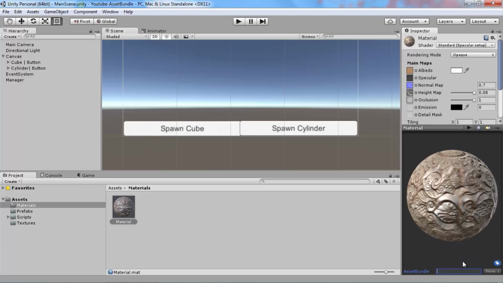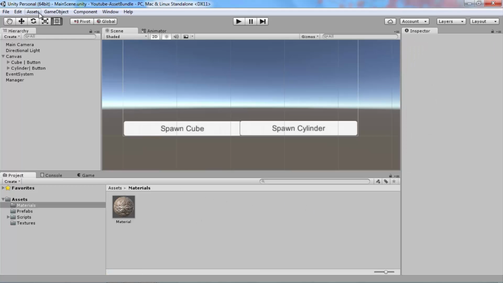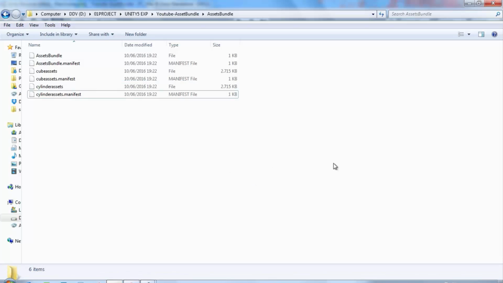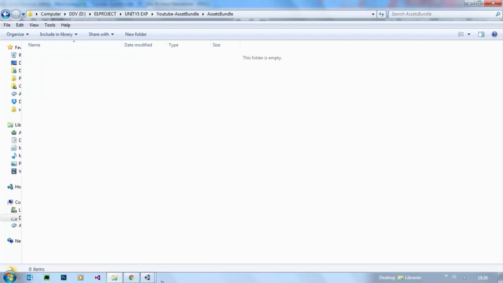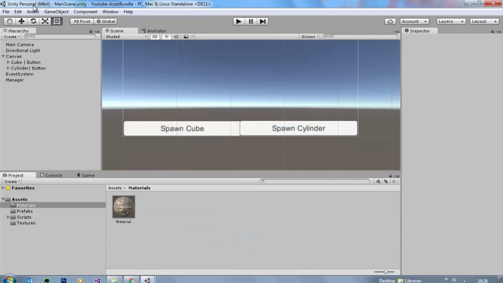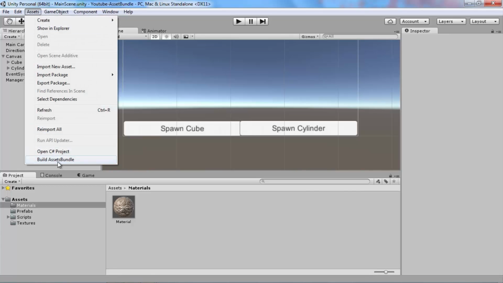Let's add our materials to a new assets bundle. New assets bundle, name it mat assets, and then let's build our assets bundle. But it will be better if we delete the last build first. Hit Build AssetBundles.